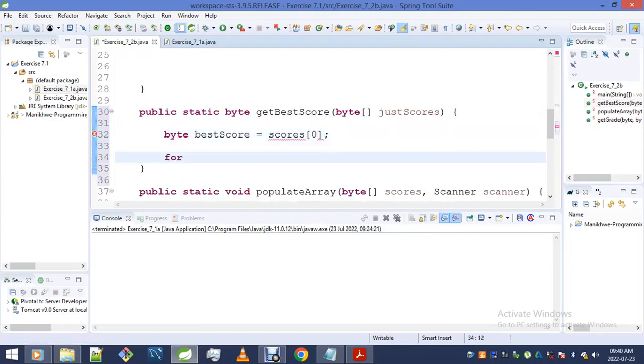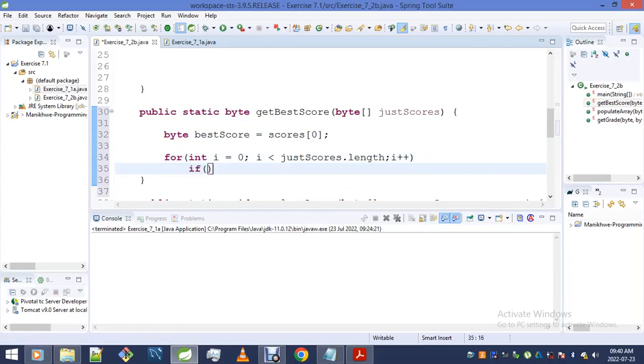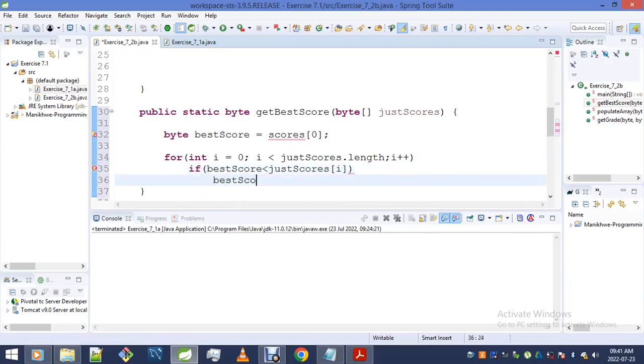Okay, now again I'll use my linear search. I'll go as long as I is less than just scores dot length. If that is the case, I'll increment my I. On each iteration I'll have to check if best score is less than scores at I. If that is the case, then we know that we need to update our best score. Best score is just scores at I.